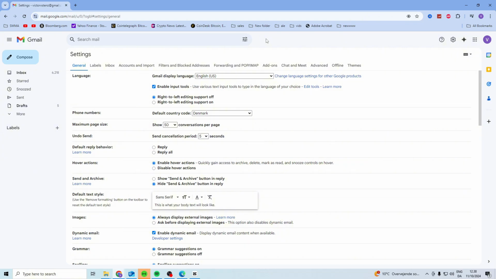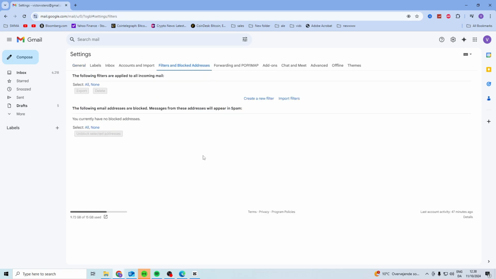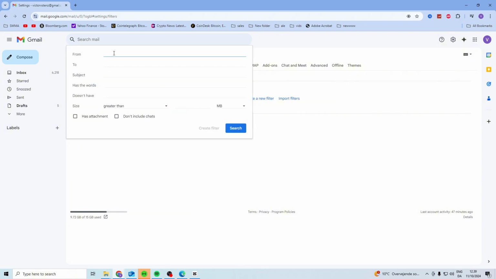Now from in here, make sure that you head over to filters and blocked addresses. So simply click on this one and you will come over to this page. In here you want to click create a new filter, and in here you can type any of the emails that you don't want to hear from anymore.